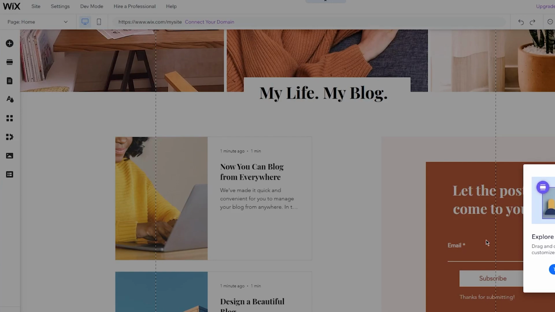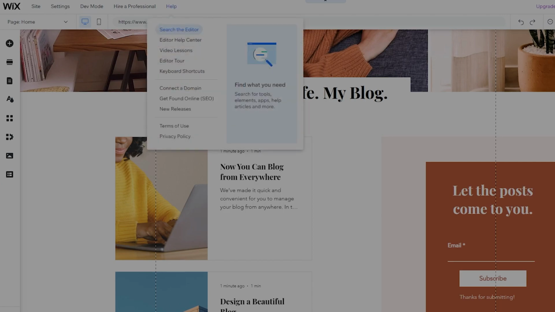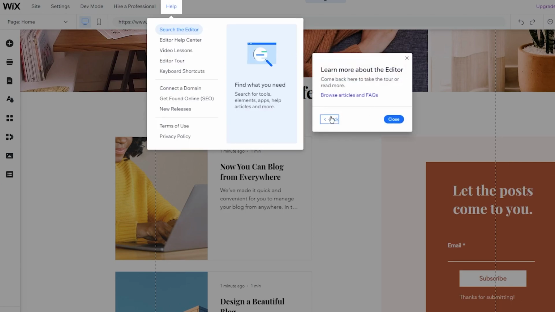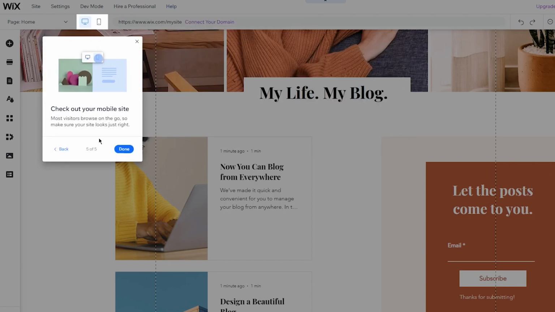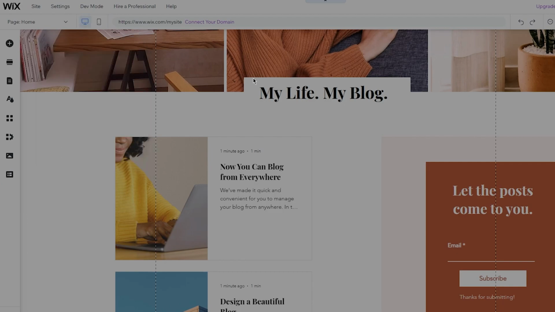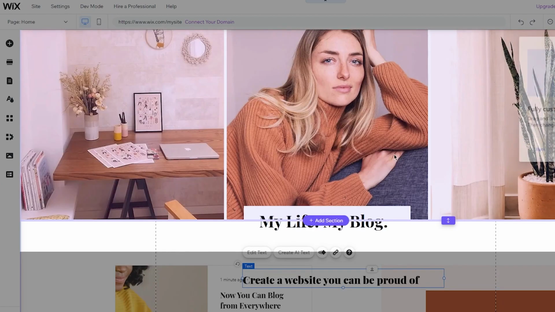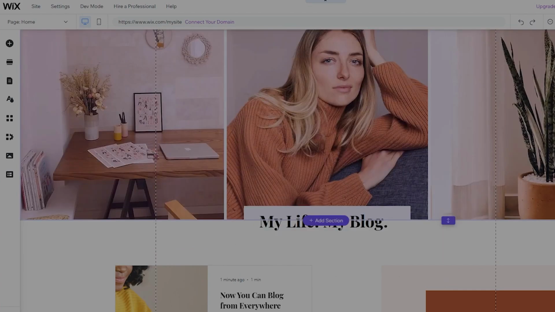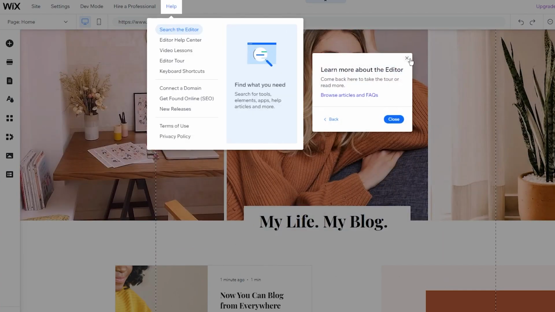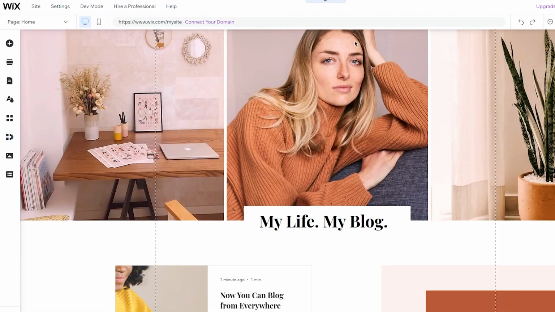Now once everything is added here, it says explore the editor. You can take a quick tutorial, but I'm just going to skip that because I don't really want to. So once you're done with that, here you are. Okay. Now I'm just going to close these things because I don't want these. And yeah, basically here we are.